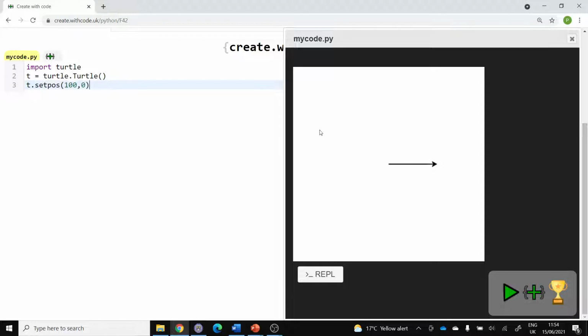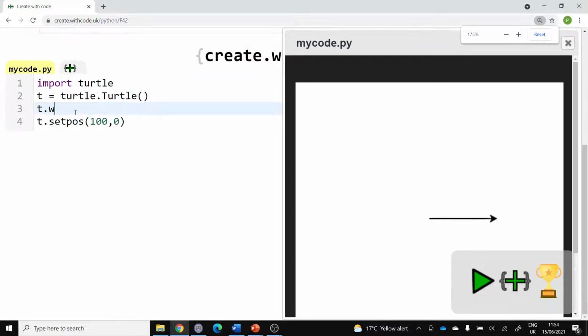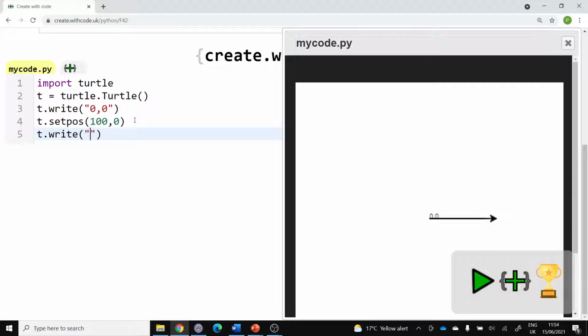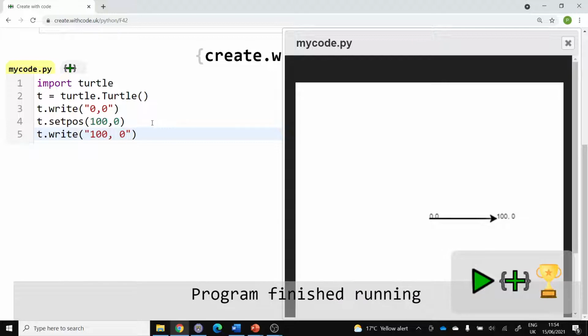So do you know what? I'm going to put some text in so that it's clear. I'll say t.write. You don't need to know this for the GCSE, but it's quite helpful. At the current position, I'm going to say 0, 0. So that is where 0, 0 is. Then t.write at that point, I'm going to say the coordinates are 100 as x, 0 for y.